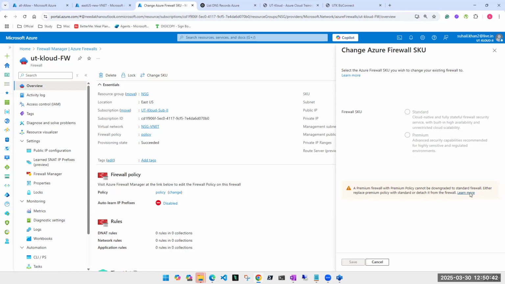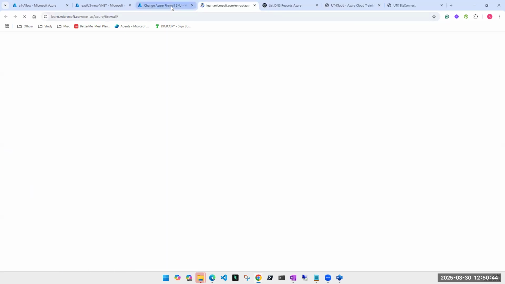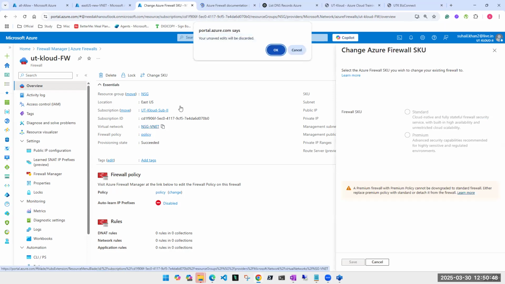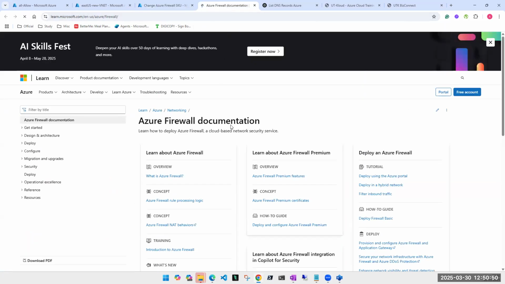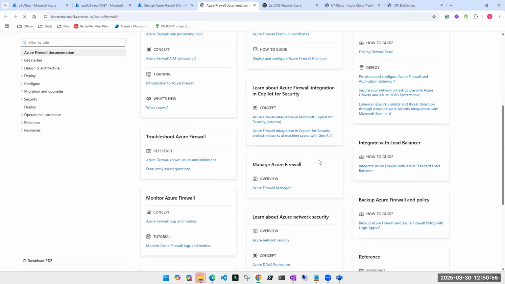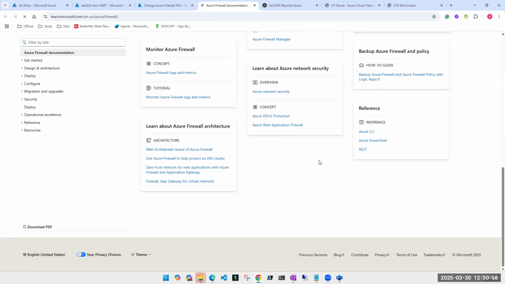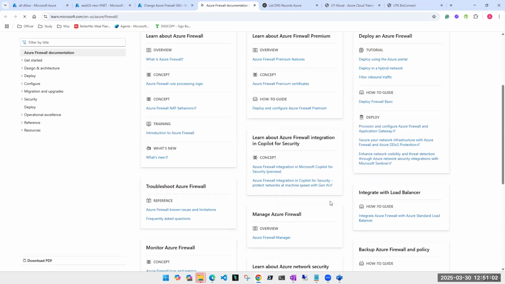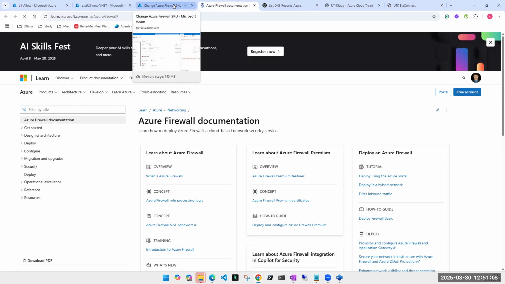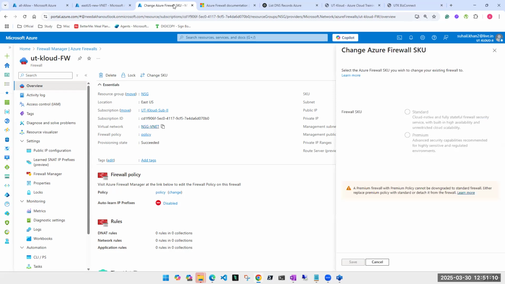Look at this. If you want to read about the SKUs, you can do it here. Here it is. Premium. What all the features are there? What are the differences? Everything you'll get here. If you want, I can find a table also for you and I'll share it with you. Otherwise, it's okay. No one is going to ask you the details of SKU, but you should know some basic details.